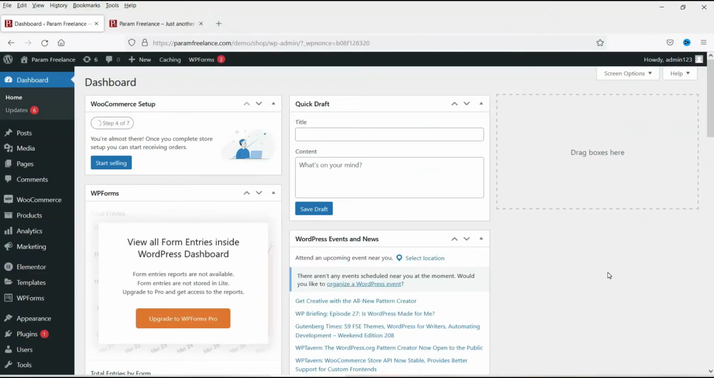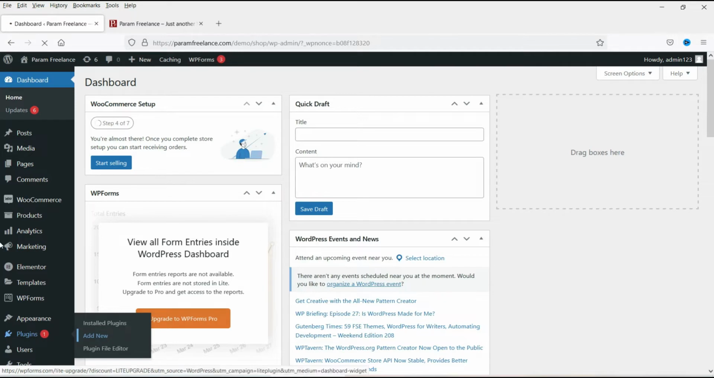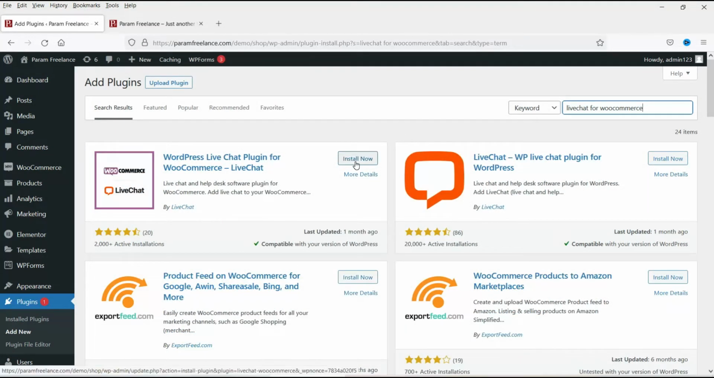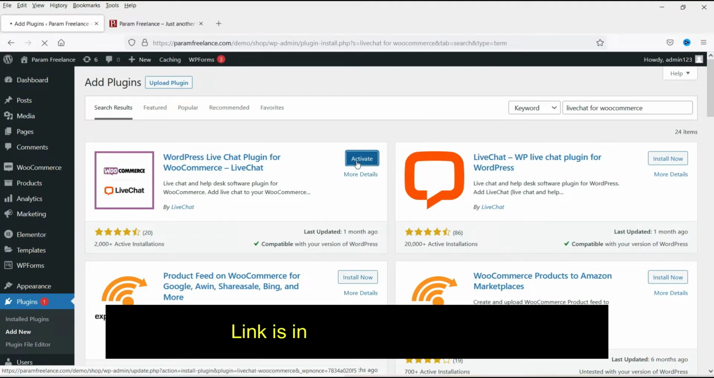So I'm logged into the WordPress dashboard of this WooCommerce website. First of all, I'm going to download and install the Live Chat for WooCommerce plugin on this website. So let's go to plugins, then go to add new and search for the plugin Live Chat for WooCommerce. All right, so this is the plugin that we are going to install. Click on install now. Click activate.